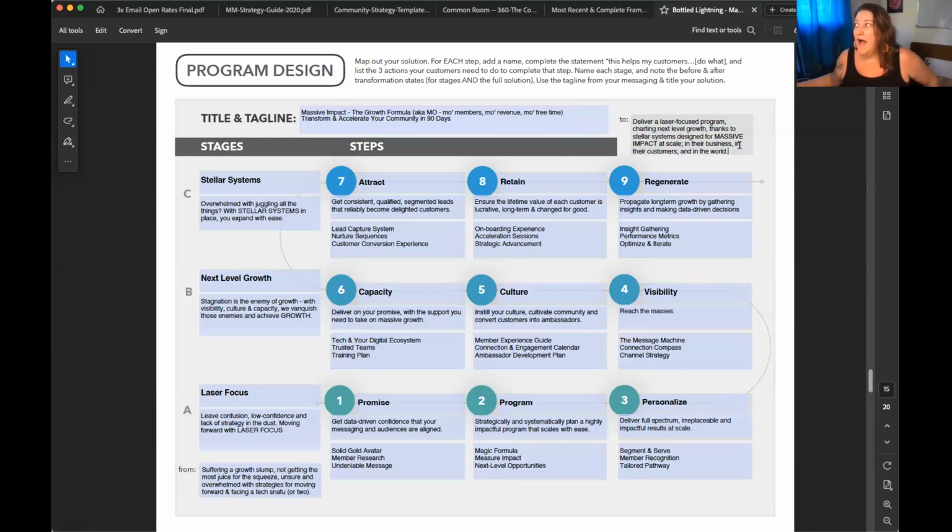Now, how do I think that they can get there? First, they need laser focus, right? In order to get laser focus, they need to get clarity around the promise, the program, and how they'll personalize that experience. The promise step is step one. What keeps me focused and what's included in step one? Whatever is essential to help my customers get data driven confidence that their messaging and their audiences are aligned.